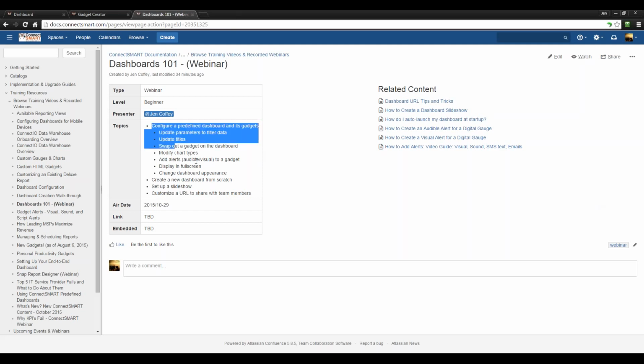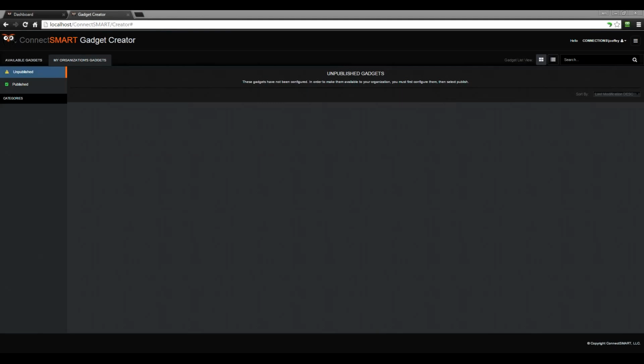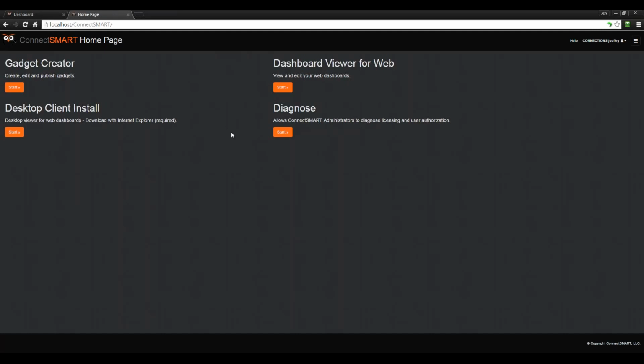So these are the topics we are going to be running through, and you are welcome to follow along on the docs site at docs.connectsmart.com. I'm going to go ahead and scoot this off to the side so that I can see. And here is the home page of ConnectSMART. This is where I can access my gadget creator and my dashboard viewer. The gadget creator is where I create and publish new gadgets. My dashboard viewer is where I go to configure dashboards and fill them up with gadgets that we've already published in the gadget creator.